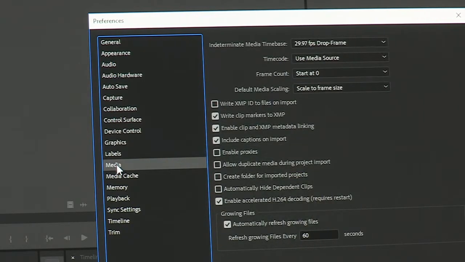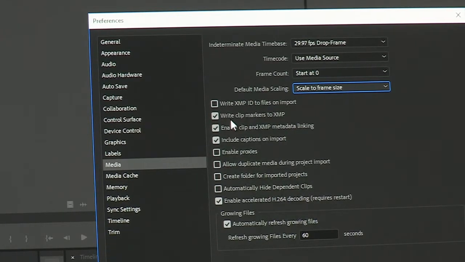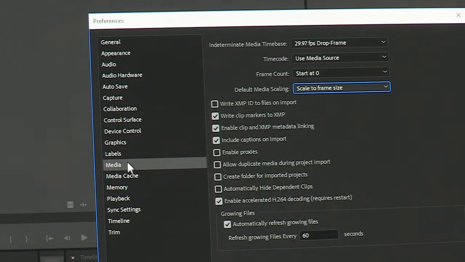Okay, down to media. There's a few things that we have to do. The main thing is the default media scaling right here. Make sure that's scaled to frame size. That way when you import odd video codecs or photos, this will automatically make them full screen. Or if you have an SD clip, drag it into your HD sequence like we edit on, it's going to show up full size. It won't be scrunched down. So make sure that's on. Nothing else is that important right now.